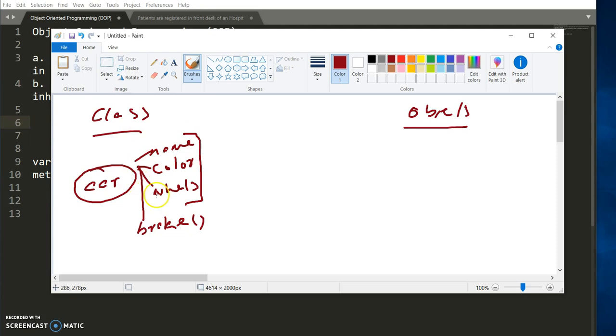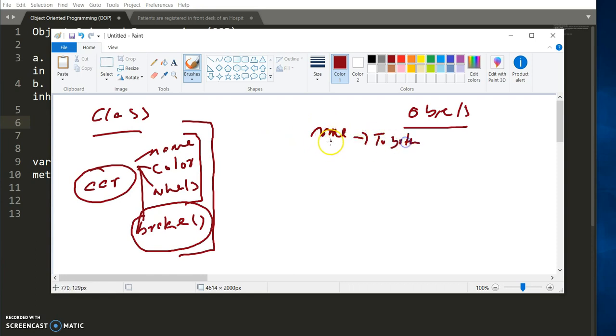When these three features are present, and when this method is there, we are calling that a car. So these four things should be there in order to make a car. Let's say the Toyota company wants to make a car. When they are going to implement or make that car, it has to have a name, which is Toyota. That is going to have a color, which is, let's say, white.